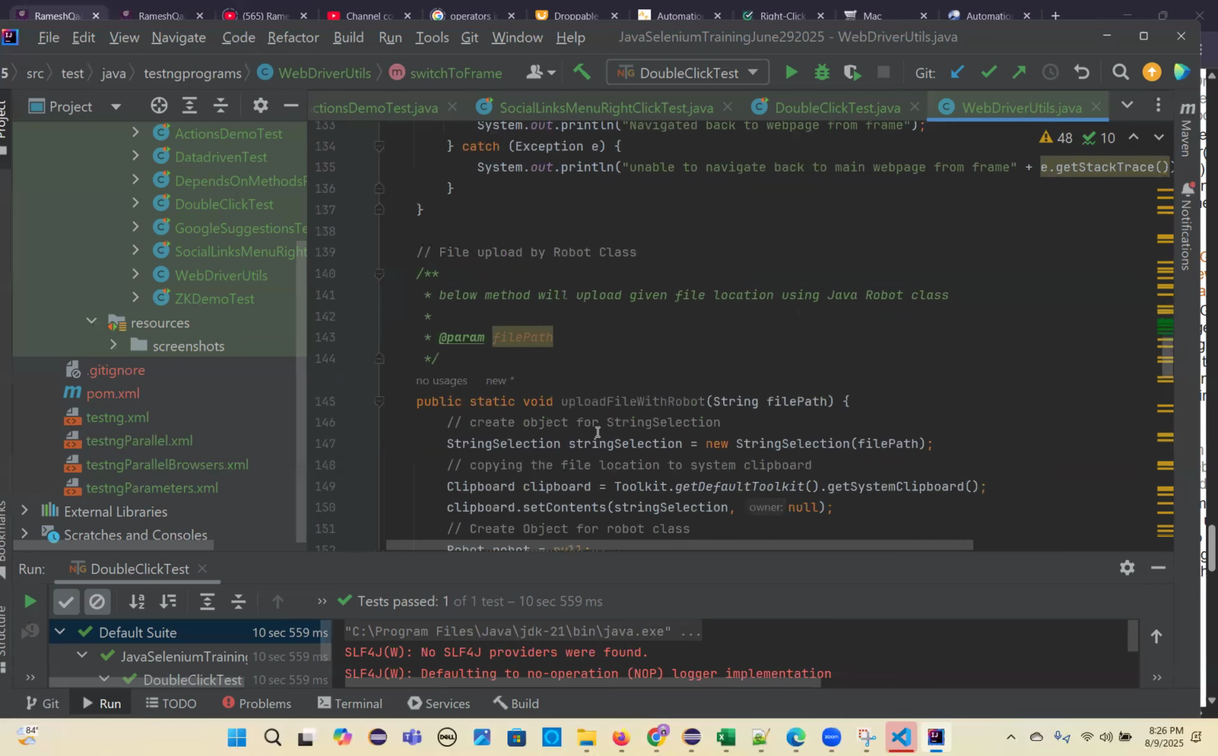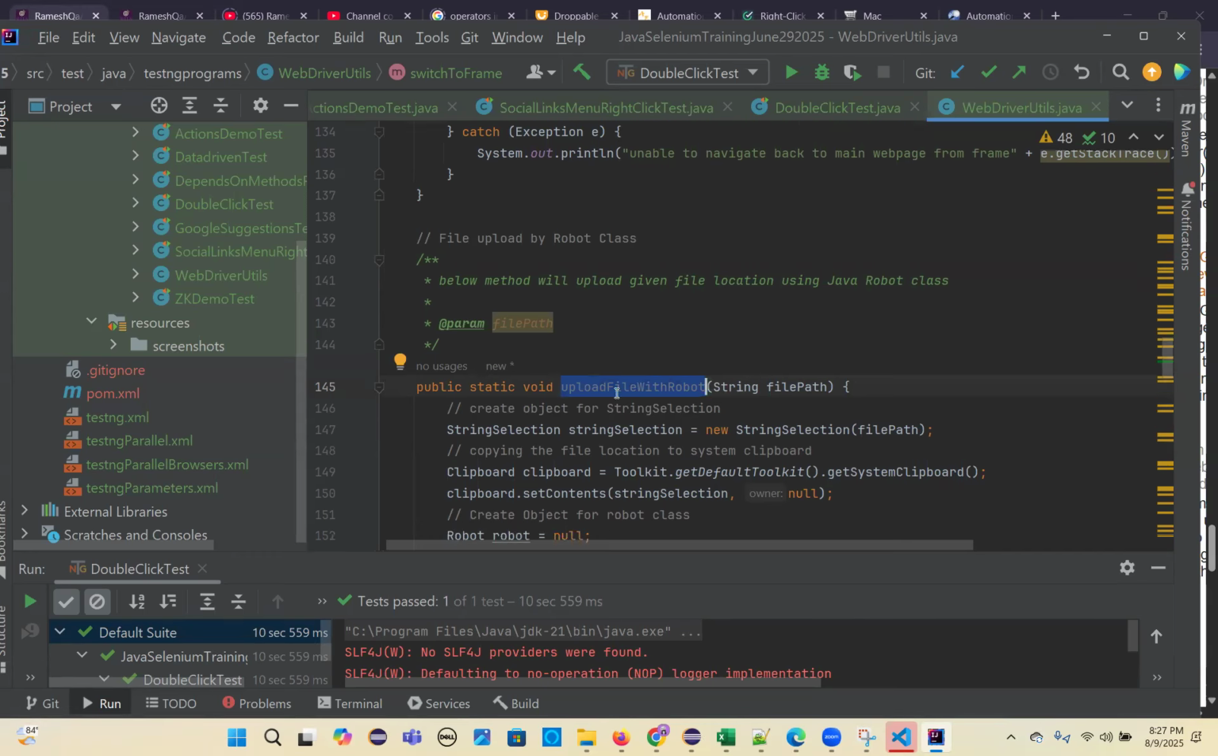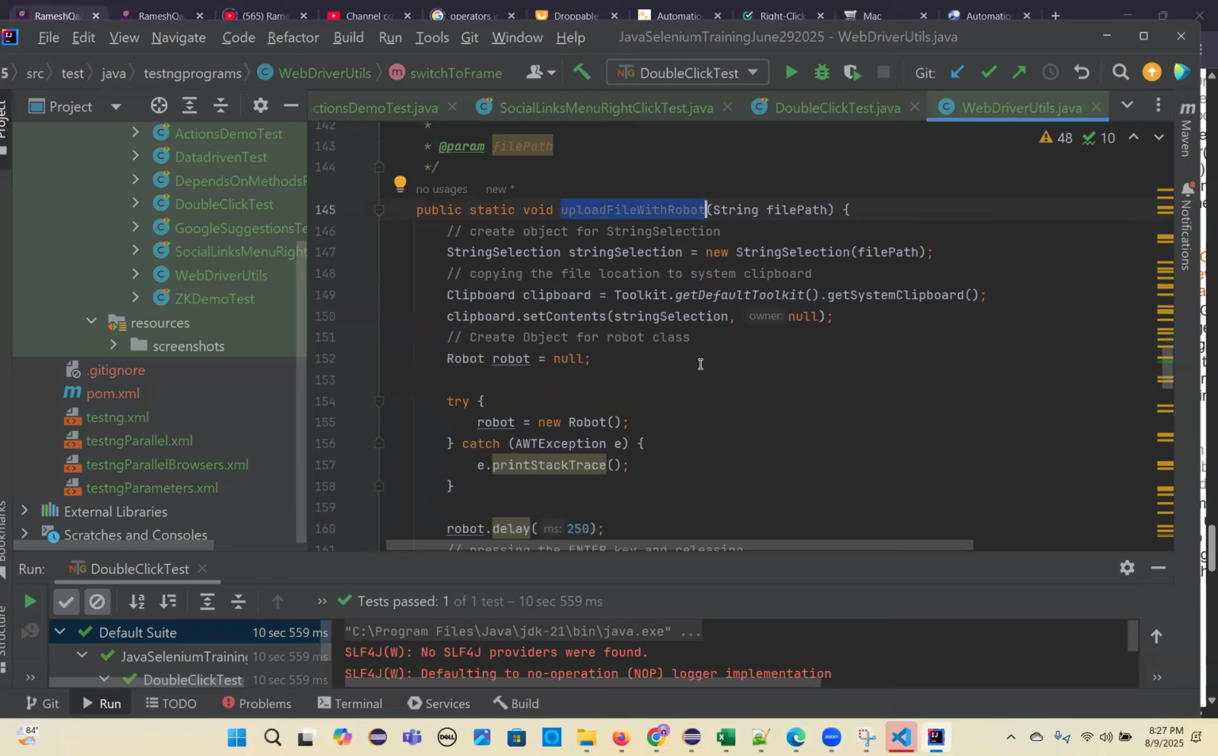Then upload file with the robot class. So you can upload the file with a robot class. So how to upload files with a robot class? Now, let's see how to upload files.